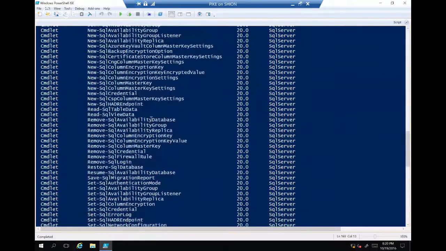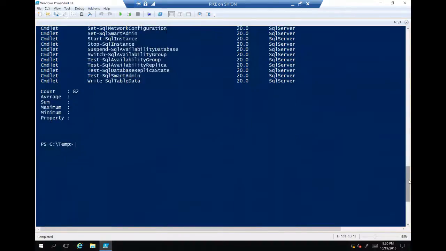There's a variety of cmdlets to do a bunch of different things, and we're going to talk more about those in detail. But this is really kind of the general entry point, all the different stuff we have to work with. So with that, I'm going to jump back to the slide deck.